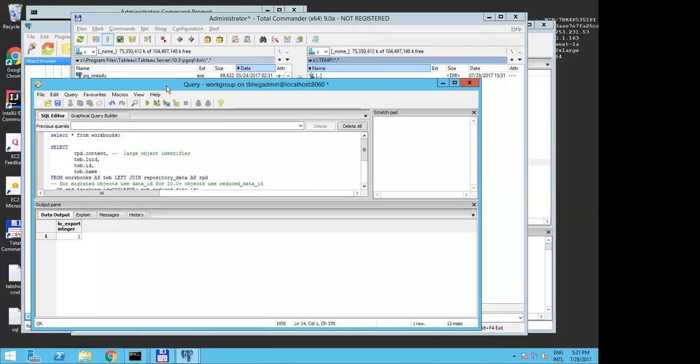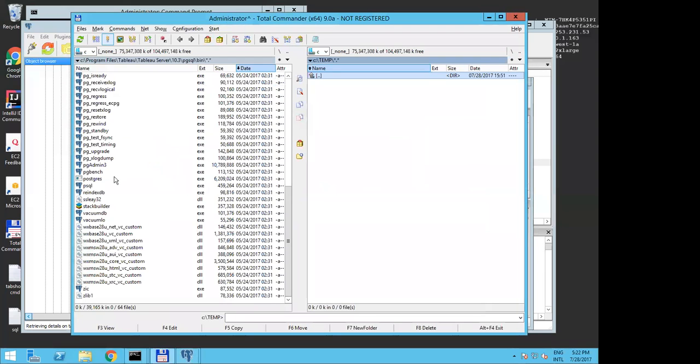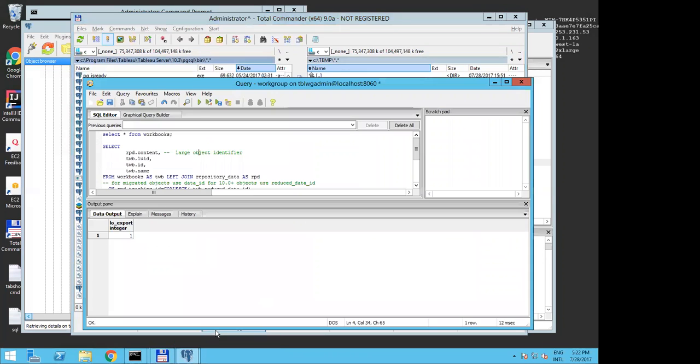This is the graphical user interface of Postgres called pgAdmin. And yesterday I just realized that this pgAdmin graphical SQL tool is bundled with Tableau Server 10.3. So you can actually query your Postgres repository directly from the server without installing any graphical user interfaces. It is there out of the box. So first of all, let's start with something very easy.